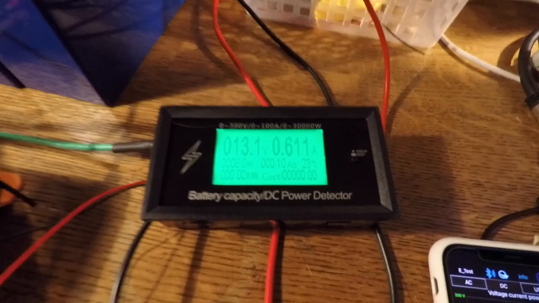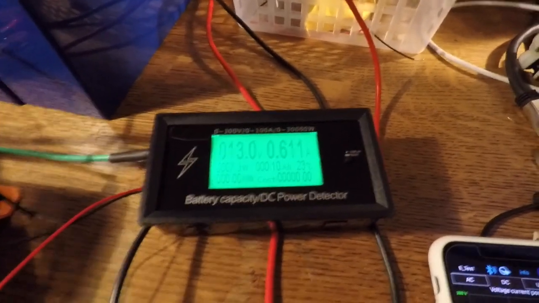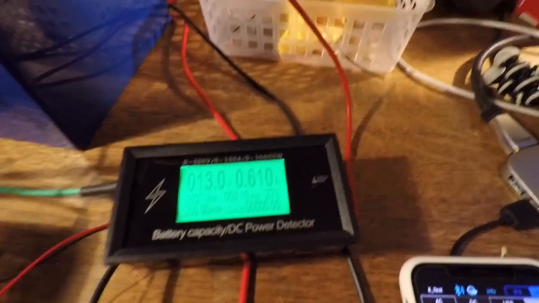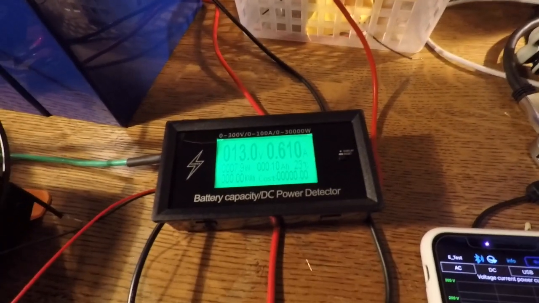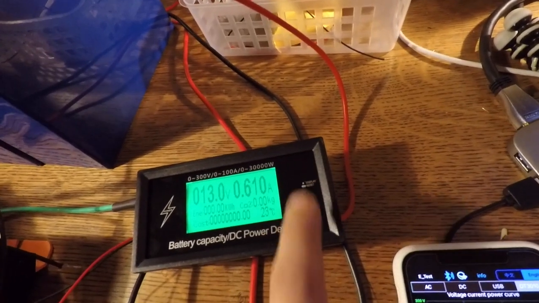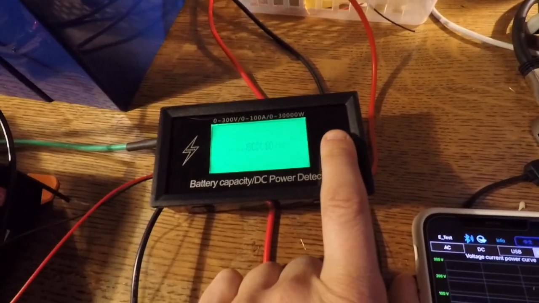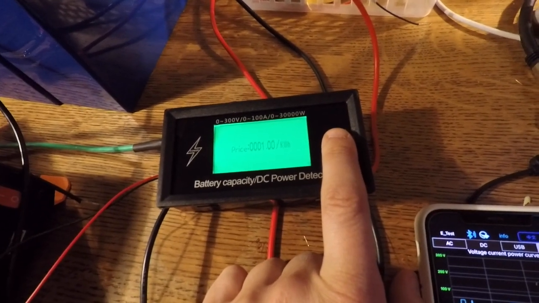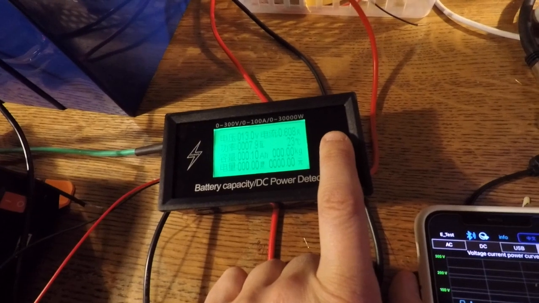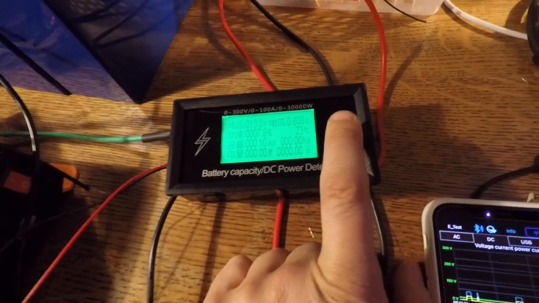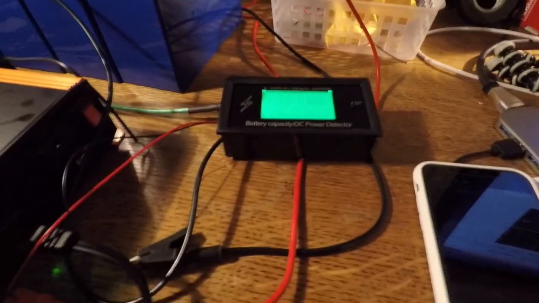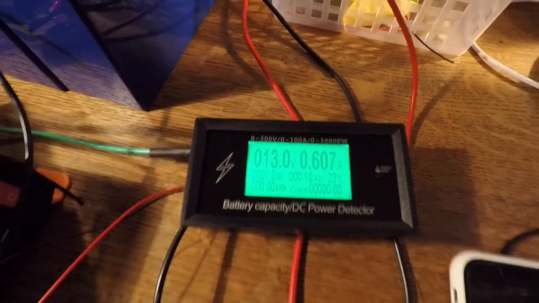So for $14, if you wanted a battery monitor, something that'll just tell you what the voltage is and the amperage coming out of your battery, and something that could even keep track of your use, this thing is hard to beat. For Bluetooth, I guess you can keep track of the price per kilowatt, and you can have Chinese if you want Chinese, but you don't have to. So anyway, this thing actually works, and it's pretty cool, and even the Bluetooth works.